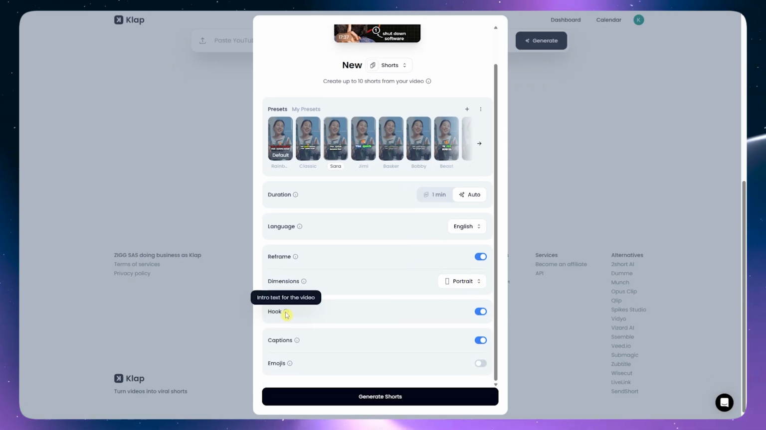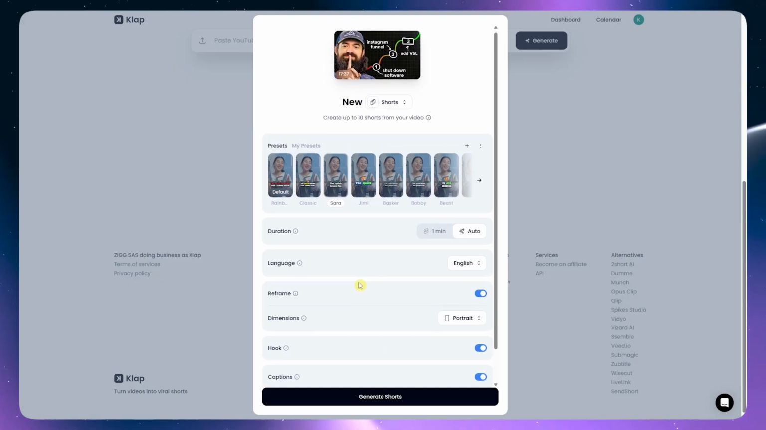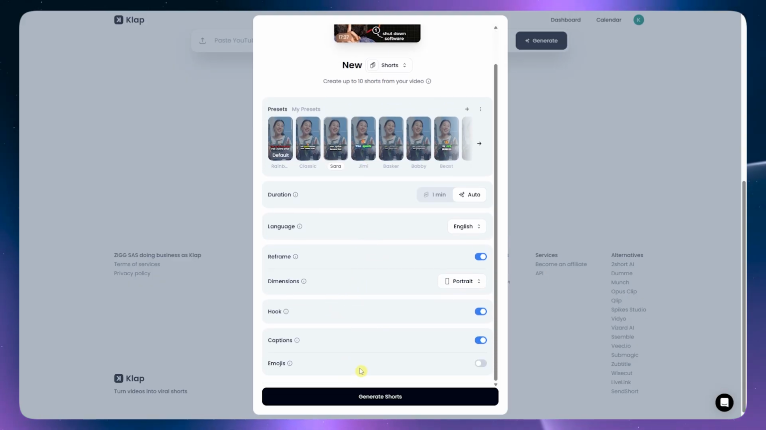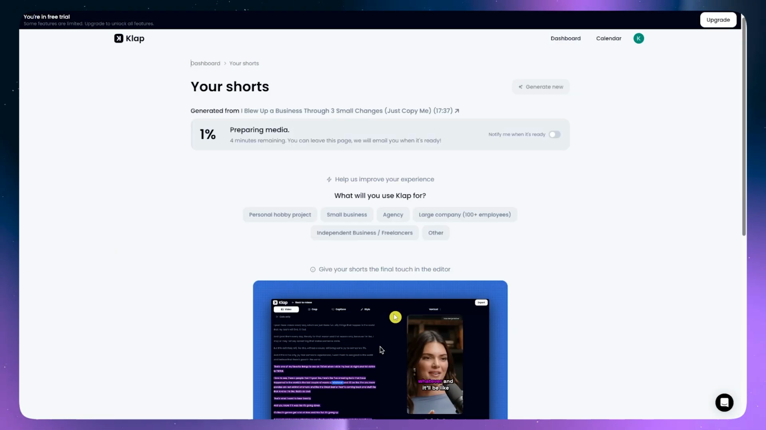And we have the hook. So basically, you'll be using the AI to put a text in the video to hook the audience. And then you have the captions in here. So of course, we'll be generating engaging captions as we have chosen our presets right here. And I think that's good. It's very direct and very easy. So now let's click here on generate shorts and let's see what Klap has in store for us.